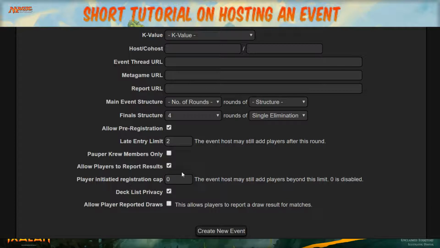Then allow players to report draws. Usually in all the events that I know, this one will not be checked because Magic Online does not have a draw result. There will always be a winner in Magic Online. Even if your opponent or you lose on time, that means you lose the match. There's no draw like in a paper match. Okay, so after you are done with this, you click create new event.